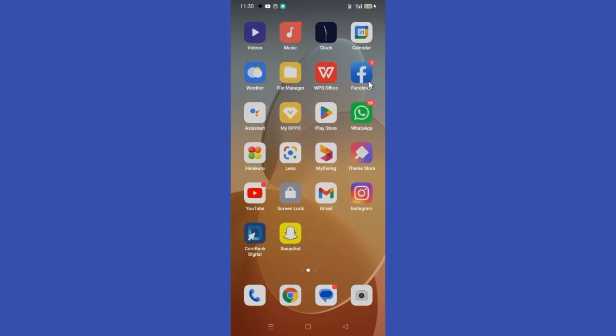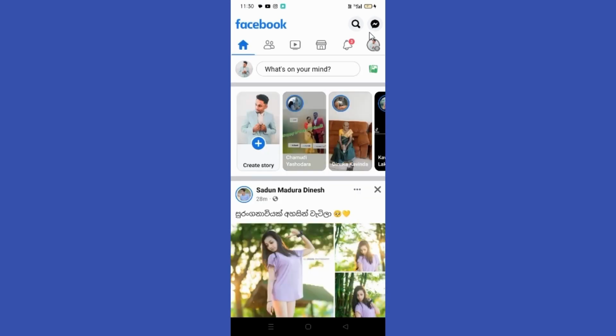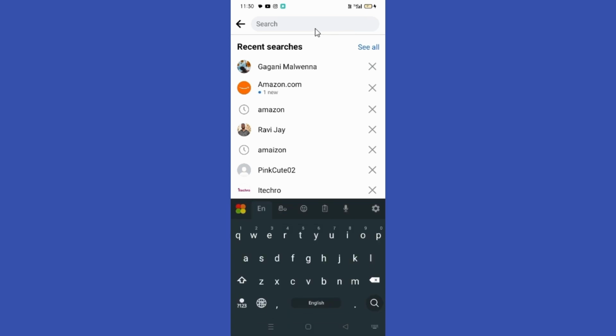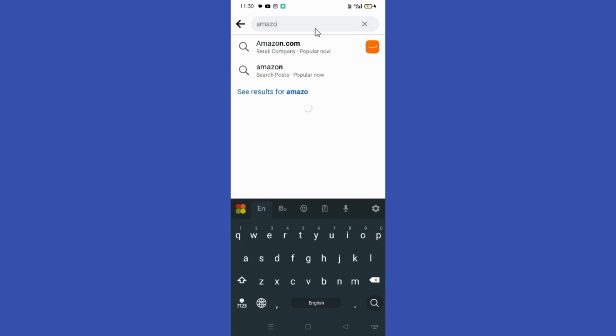In this tutorial we are going to learn how to invite someone to like a Facebook page. First of all, open your Facebook app. Then tap on the search icon from the top right corner of the home page. Search for a page you would like to invite your friends to like.